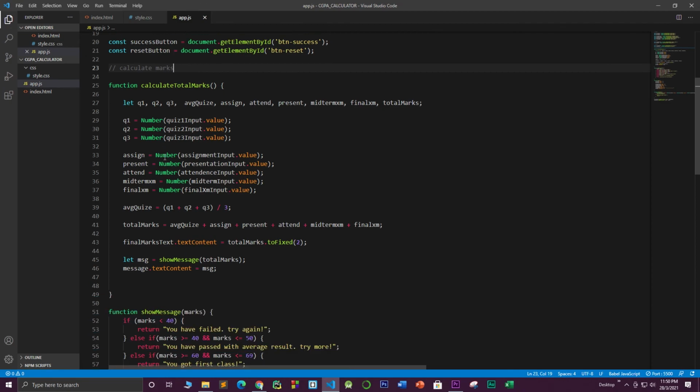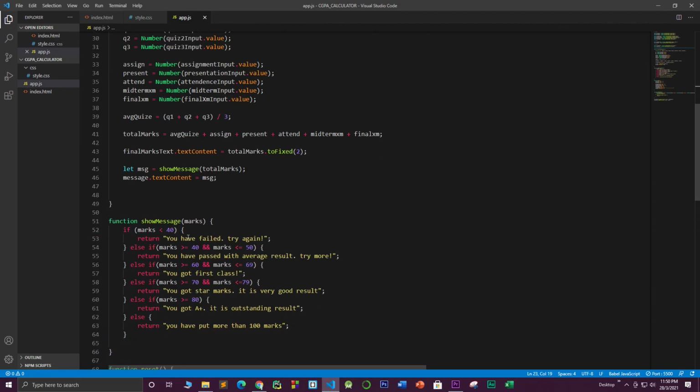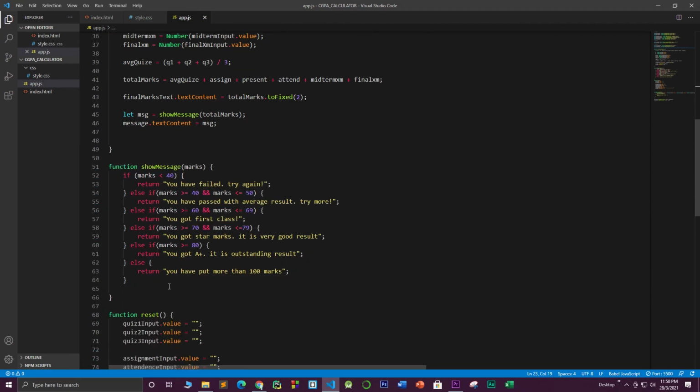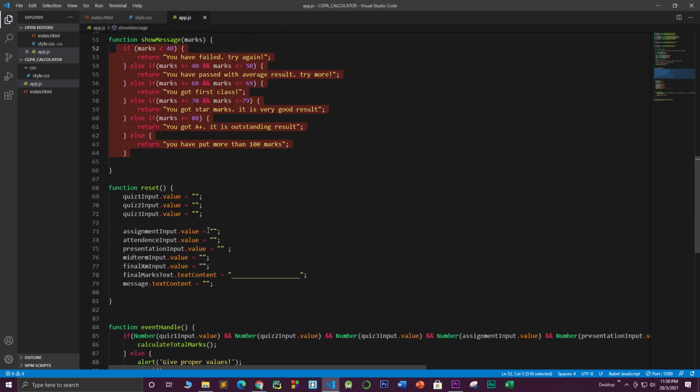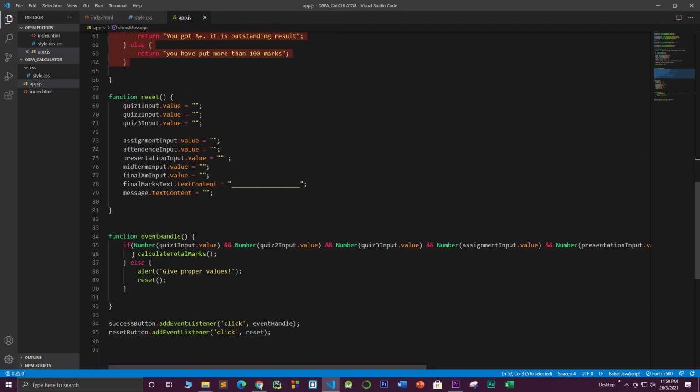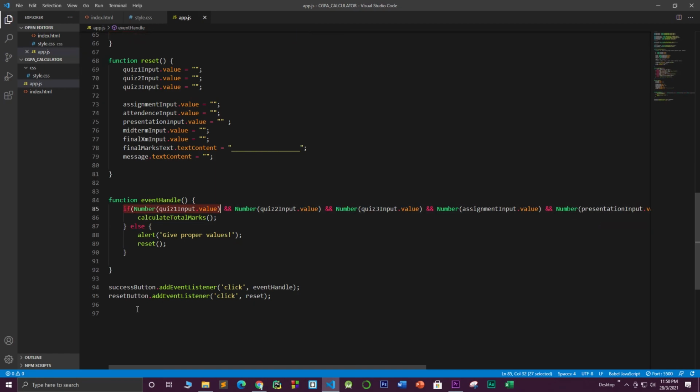And you can add more logic through mathematical functions, and based on your result, you can show the information as a message, and how to create a reset function, and how to handle some events. Okay, how to check if it is a number or not, and the button add event listener. You learned a lot of things.